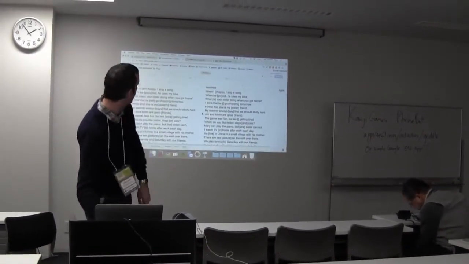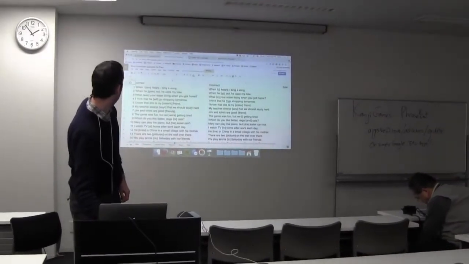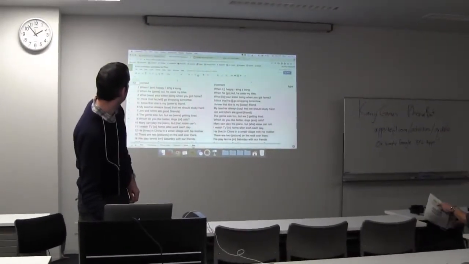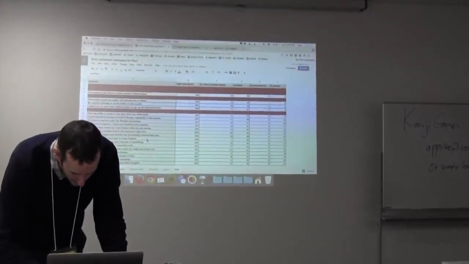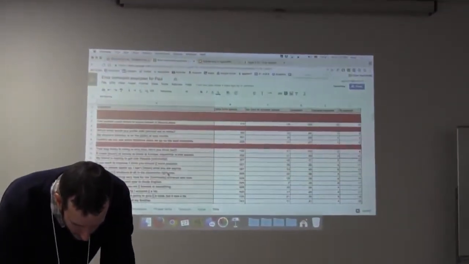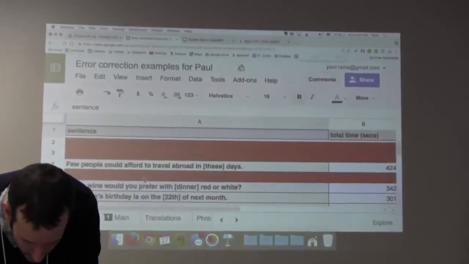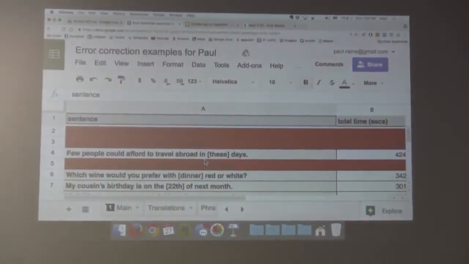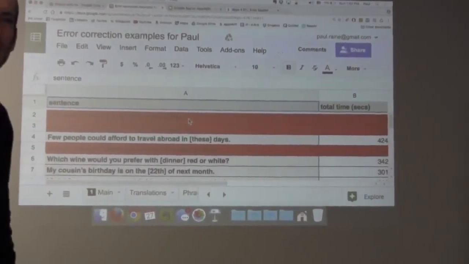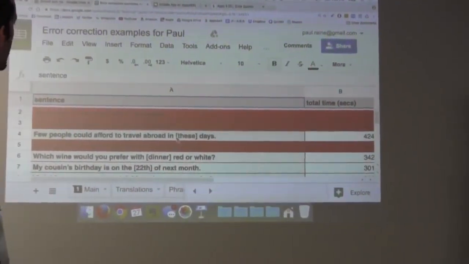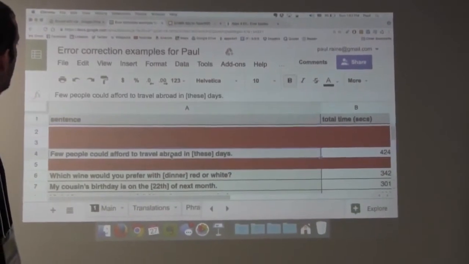So this is the actual database of sentences. And this is the stats. Let's try and make this a bit bigger. Okay, so these red ones are ones where the data was corrupted, so they're not included in the analysis. But you can see this one here.